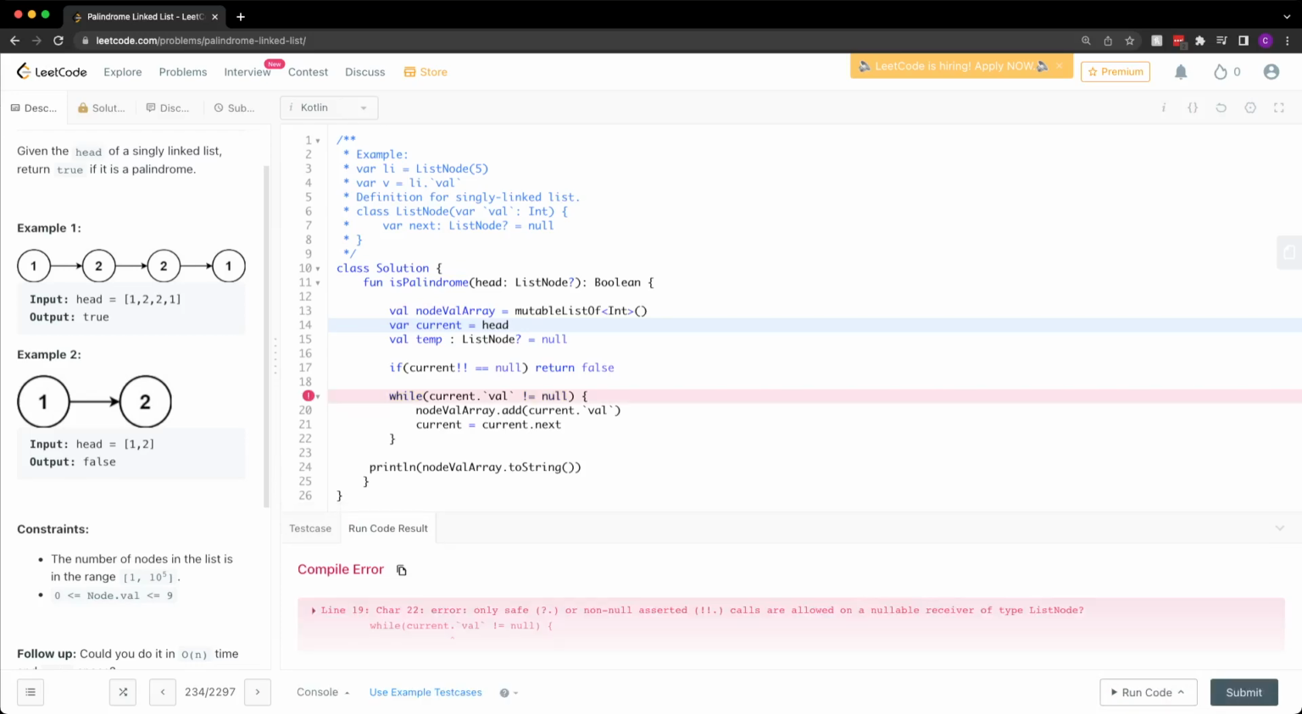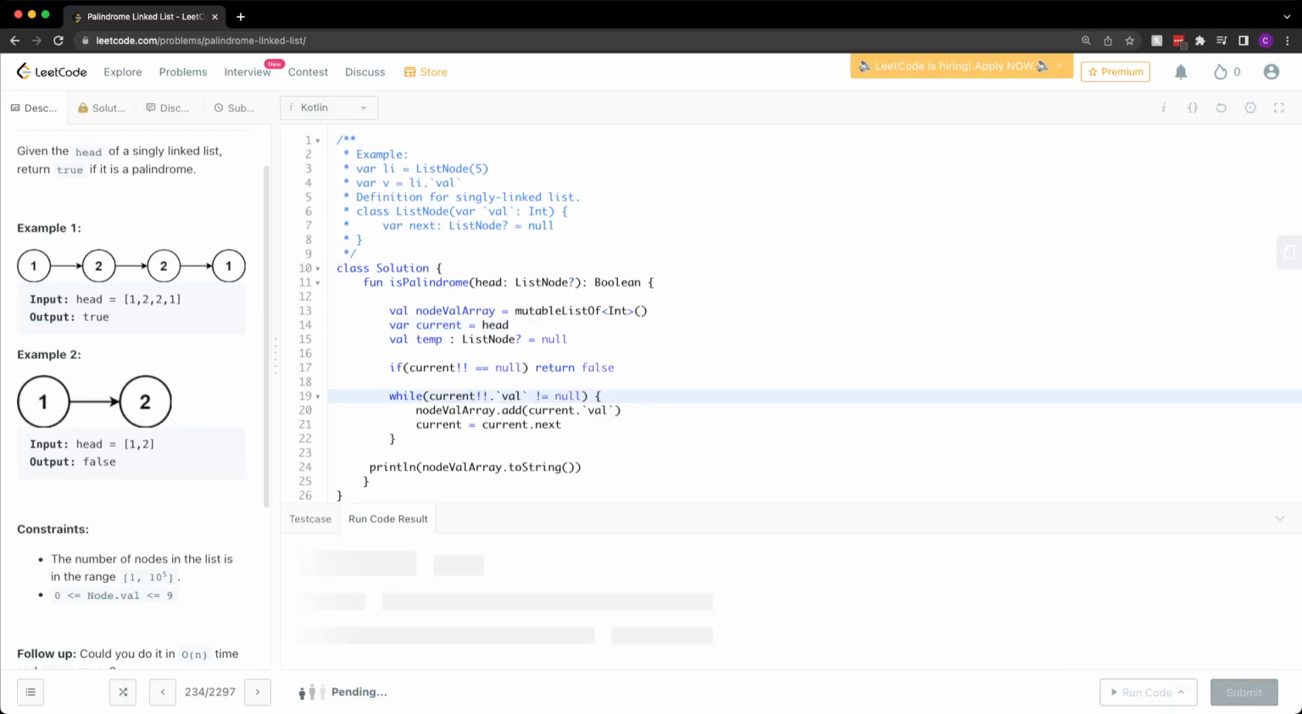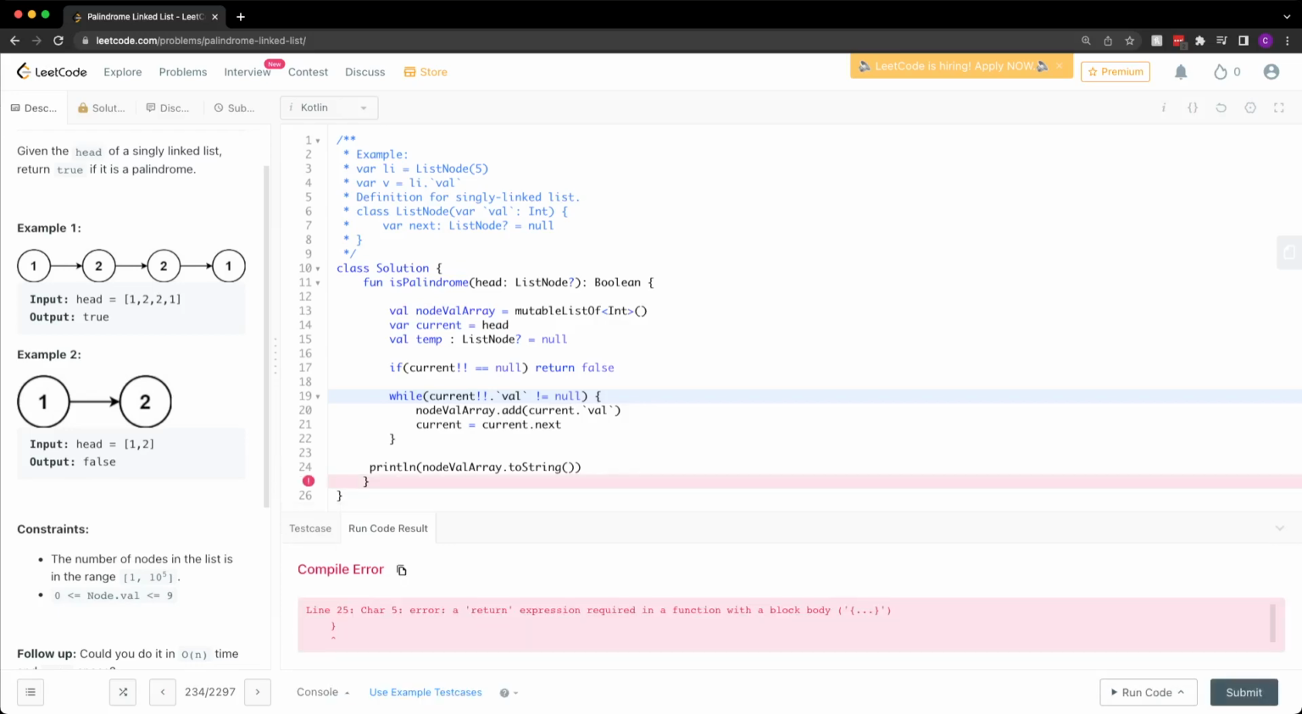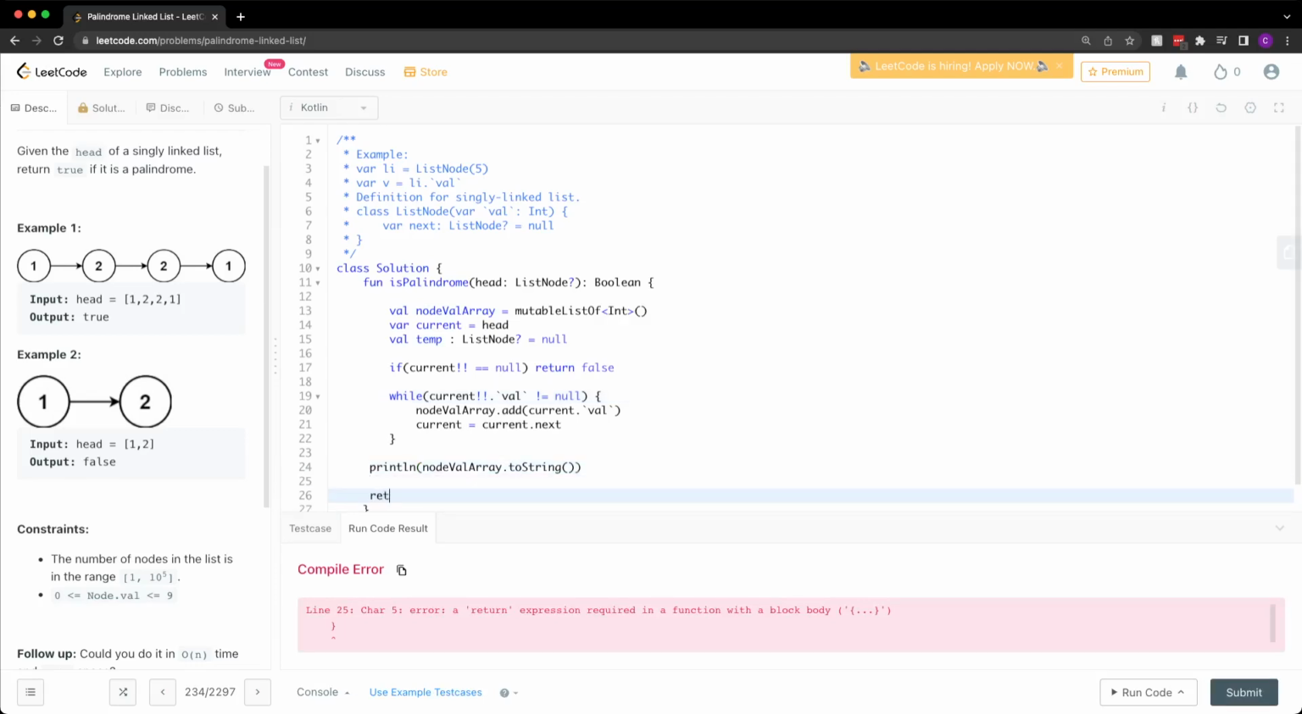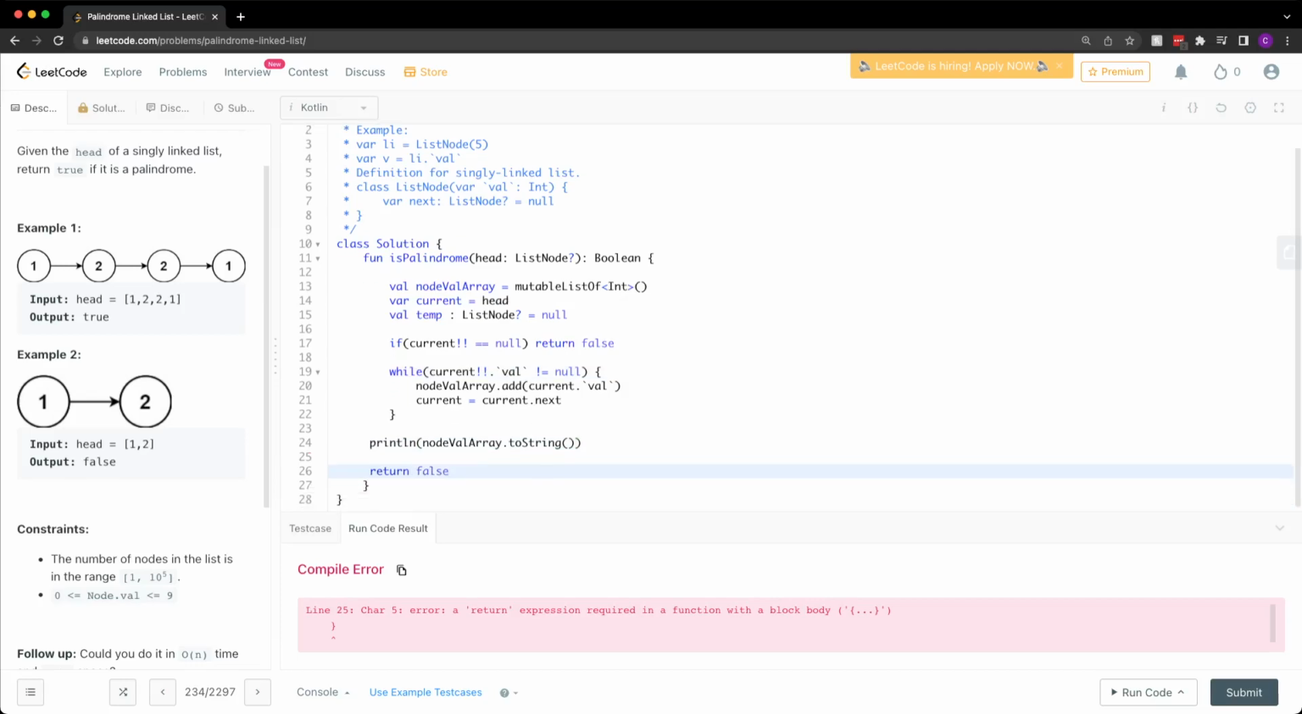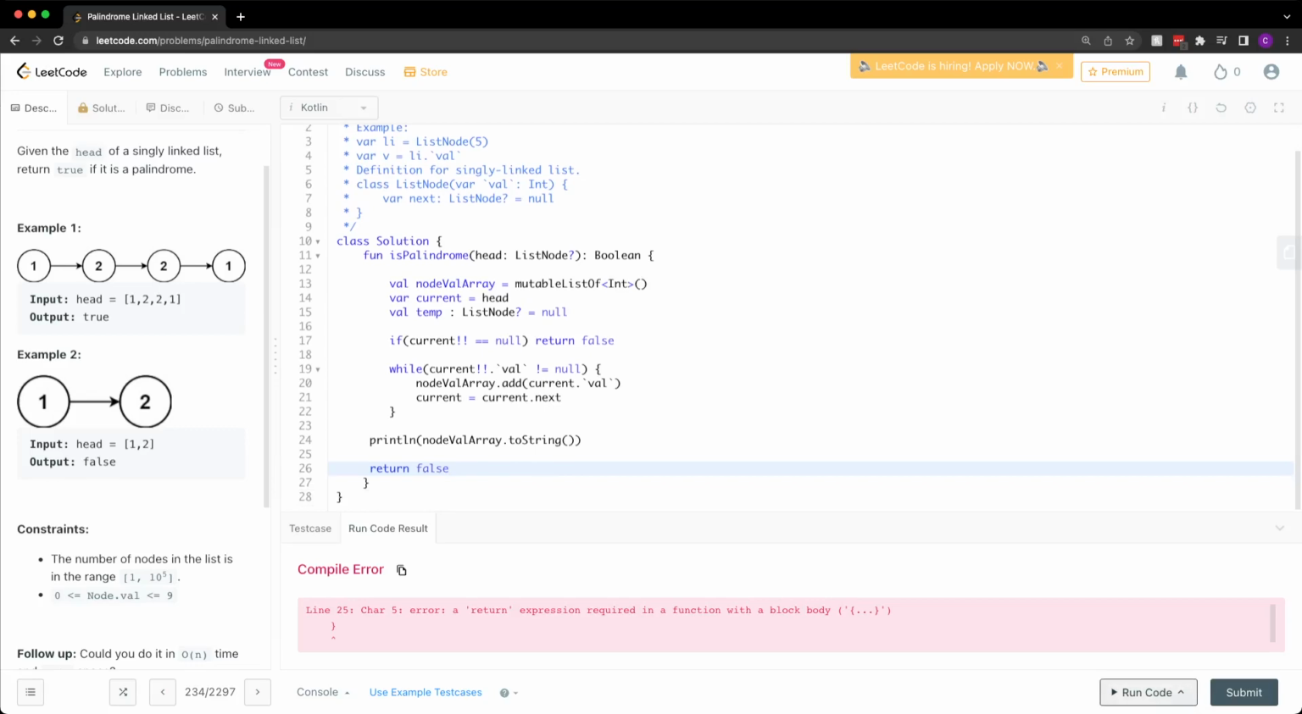I'm not sure if we'll need it, but only say right because same thing. Double bang symbol, exclamation mark, whatever you want to call it. This is saying that we know this is not null. Right, and then we're not returning anything down here. Let's just return false every time right now.